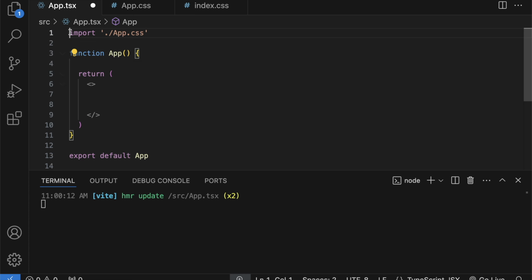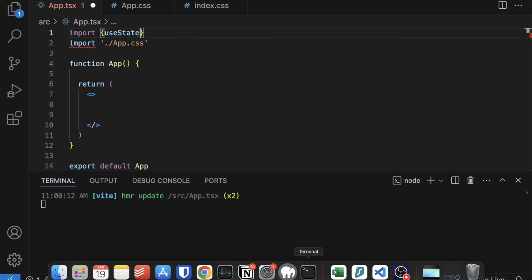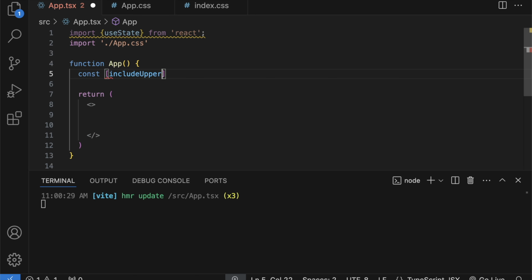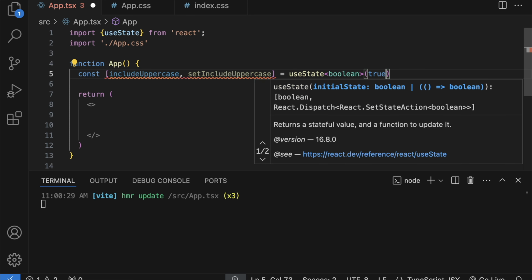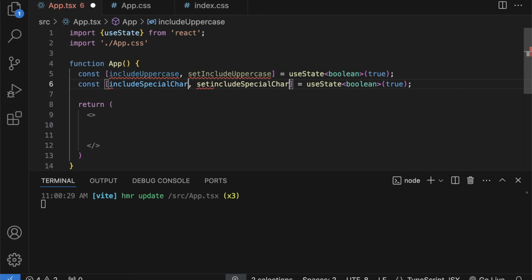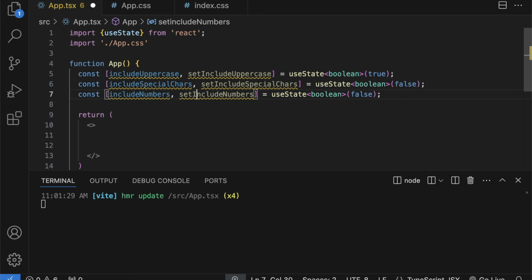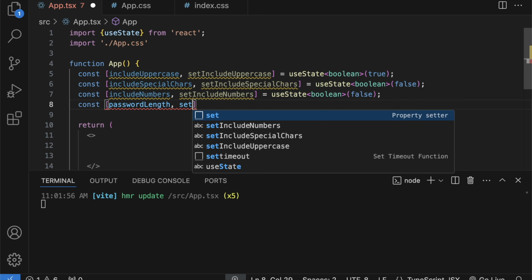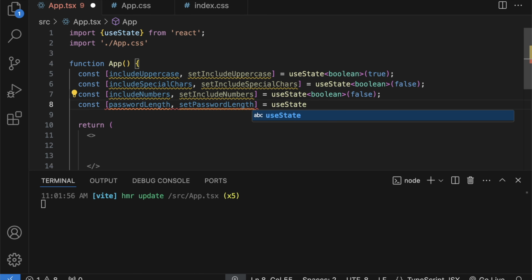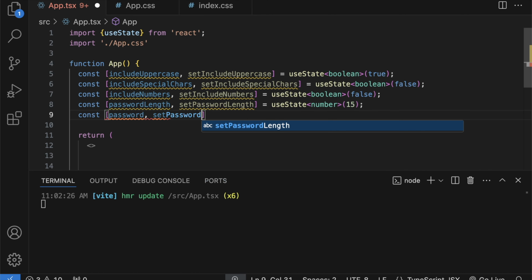We will define our variables first. Make sure to import the useState hook at the top. Then we create a const called includeUppercase and setIncludeUppercase, which is of type boolean and initially set to true. We do the same for includeSpecialChars and includeNumbers, but we're setting both to false in the beginning. Then we create a const called passwordLength and setPasswordLength, which is of type number and is set to 15 initially. Lastly, we create the password and setPassword const variables. Password is of type string and set to an empty string in the beginning. Great, our variables are all set.